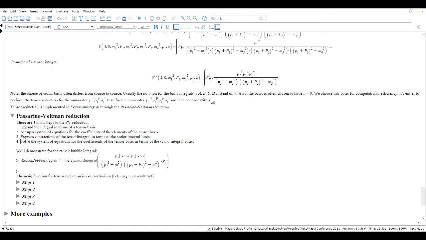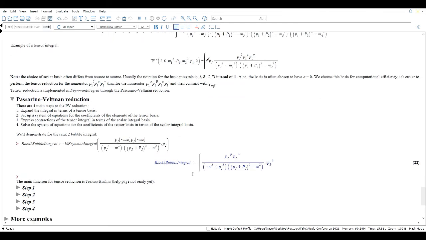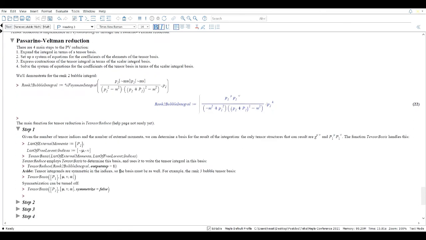And I'm going to show you how this works for the rank 2 bubble integral, which is shown right here. So the main function for doing the tensor reduction is called tensor reduce, though the help page for that is not yet available. So the first step is to rewrite the tensor integral in terms of a basis of scalar structures that can appear in the final result.